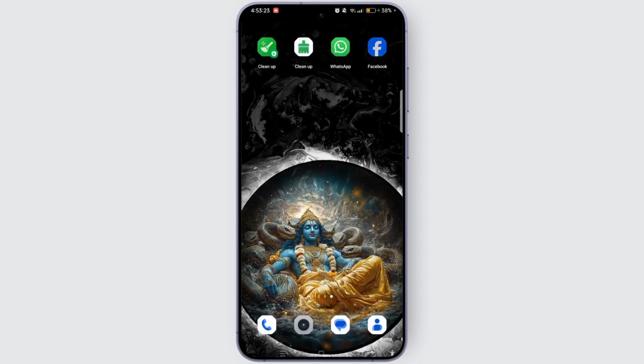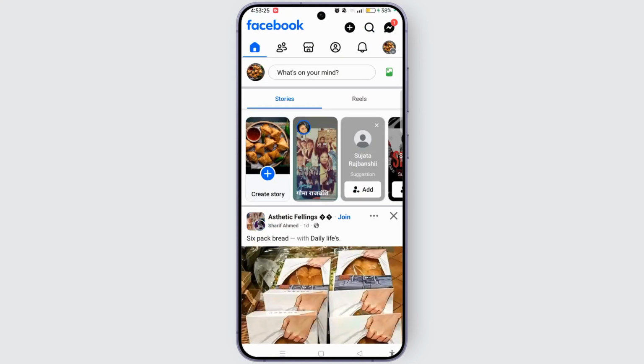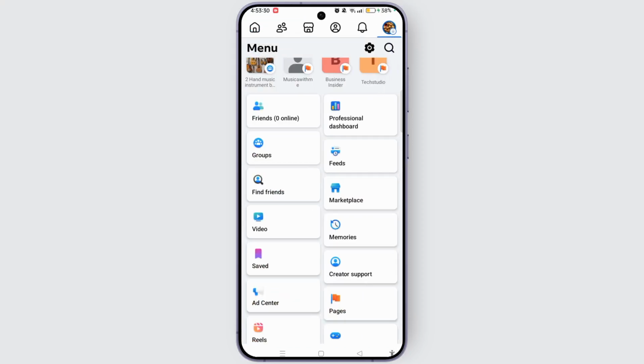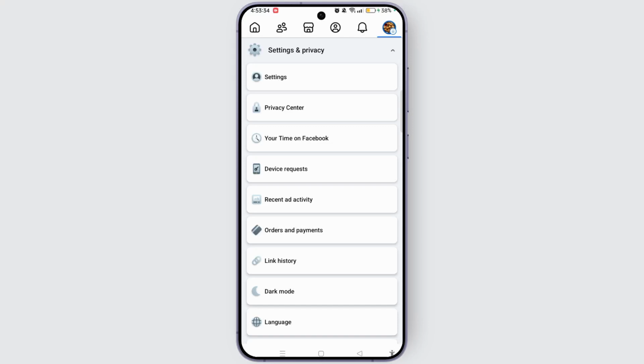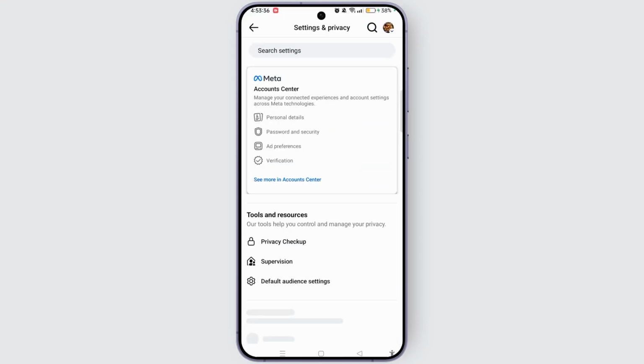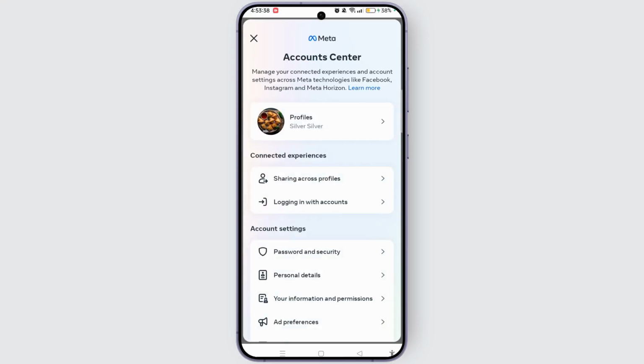First of all, launch the Facebook app on your device. Log into your account. Head towards the three-line icon at the top right to access the menu. Scroll to the bottom and choose Settings and Privacy. Now select the Settings option and tap See More in Account Center.